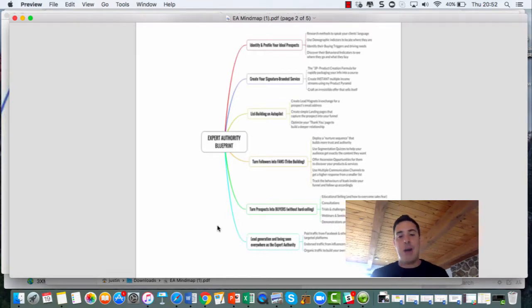And that's why I'm so happy and proud with the Expert Authority Blueprint, that it is what I believe the best program out there to help show you that and build a business that makes you lots of money, helps lots of people, but also, most importantly, gives you the freedom to have a business that works for you instead of you always working for your business.